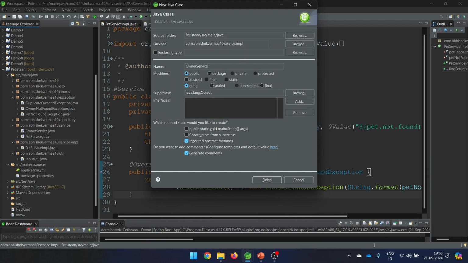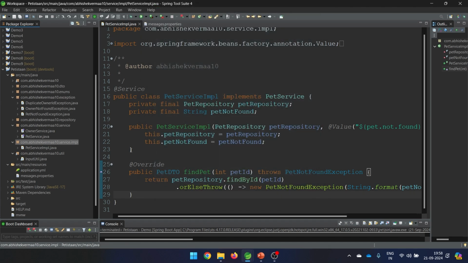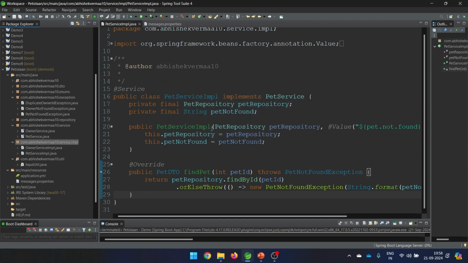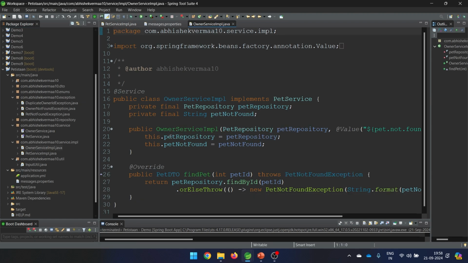So I'll say owner service, or why do it like this? Generally as a coder, who always creates like this? We try to copy paste. So let me copy this and paste it here. I just want to show you that it's not the case that every time we want to recreate things from scratch. As a developer, it's good practice if you're copy pasting from your own code. That's the beauty of your code, that you are able to copy paste it. Everyone can't do this kind of copy pasting.